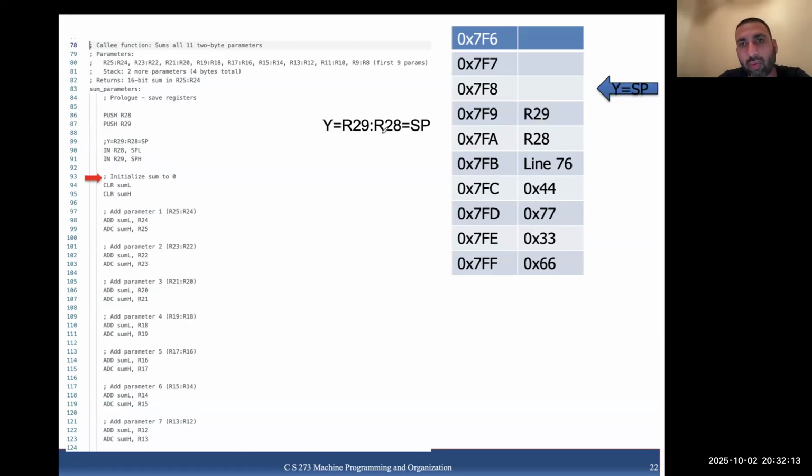So we are simply copying our stack pointer into R28 and R29. Now we have stack pointer low in R28 and stack pointer high in R29, which combined together, these two registers are known as register Y. We indicate this here as SP because Y now has the same value as the stack pointer register, right? So Y or SP both are pointing to the same location in memory.